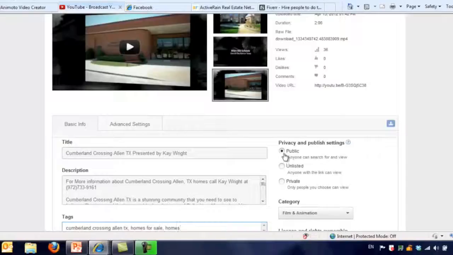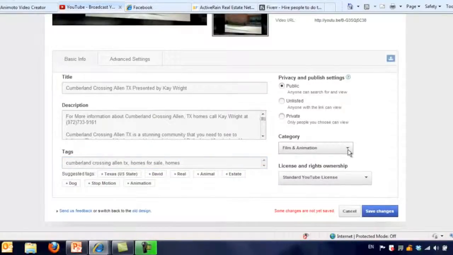As far as the category goes, just keep it very basic and just select film and animation. There's all sorts of other categories, but we like to do film and animation because it's a very broad category. And you can just do the standard YouTube license. That's just, if you really wanted to protect your video, there's some different options for you. But we don't really care about that per se. And so just go with the standard YouTube license.